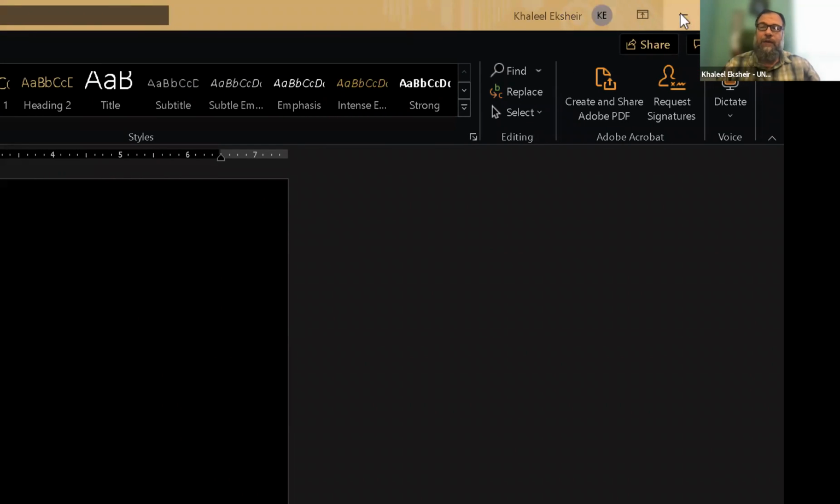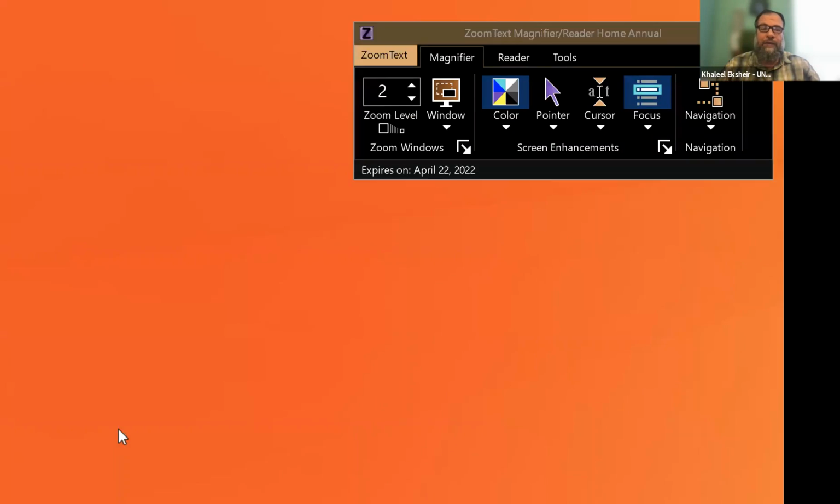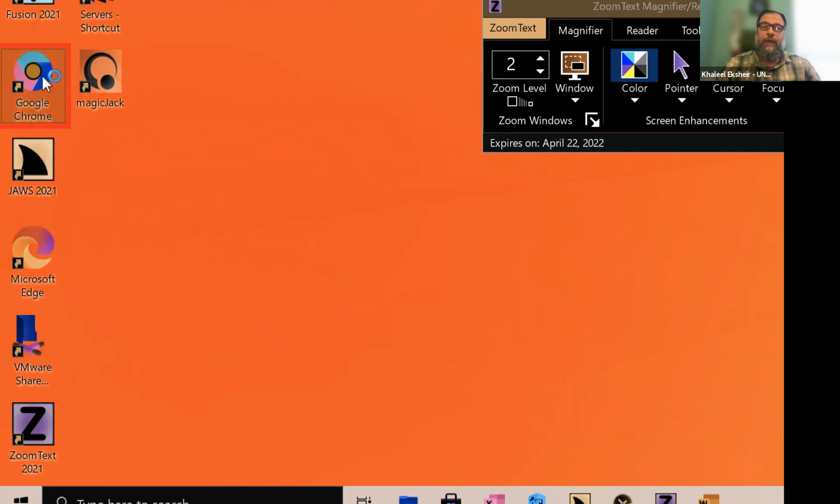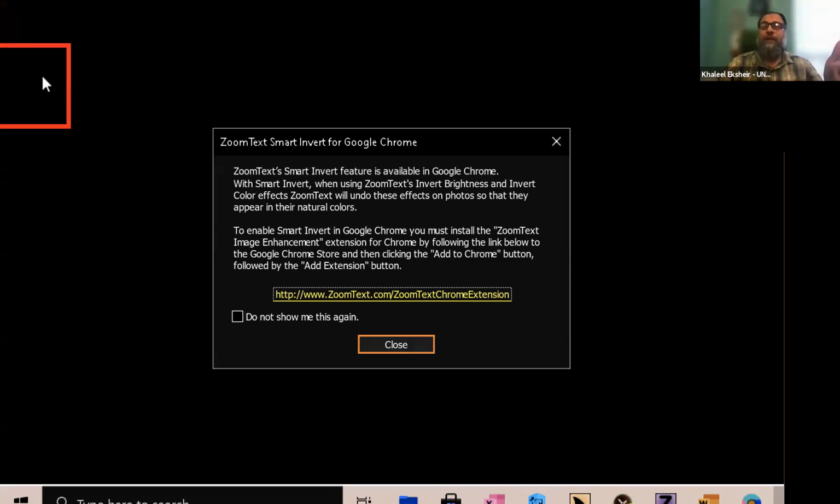So let me just minimize that. You can see the logo of Windows. I'm going to launch Chrome. Where is Chrome? Right here. And believe me, there are people who see better with these kinds of colors, and they come into our test center, and normally they adjust the monitor to this kind of zooming.